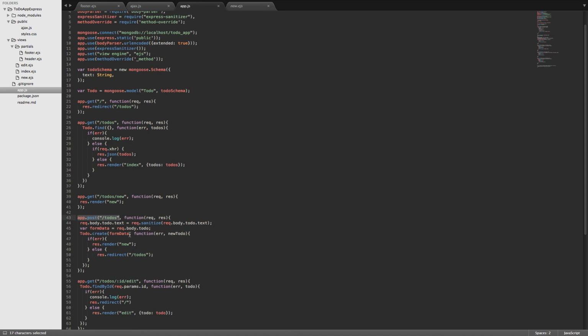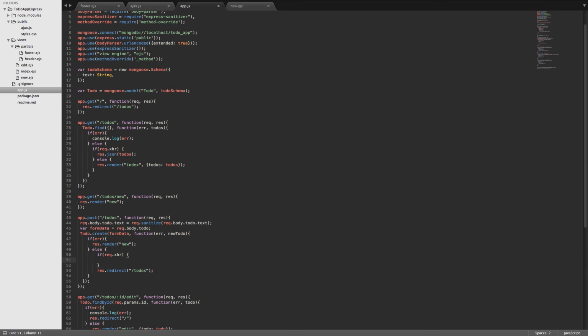So normally we get that data, we use Mongoose to create a new to-do item in the database, and as long as there's no error, we redirect them back to /todos, the index page. In this case, what we'll do is the same thing as we did before. We'll say if req.xhr, and again, this is just saying, if this request was sent via AJAX, then we want to respond with whatever's inside of this if statement. Otherwise, we'll just redirect back to /todos.